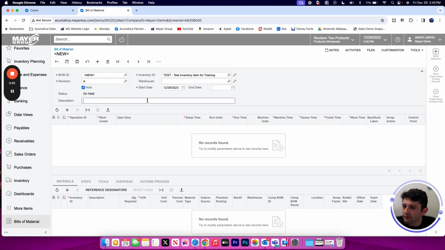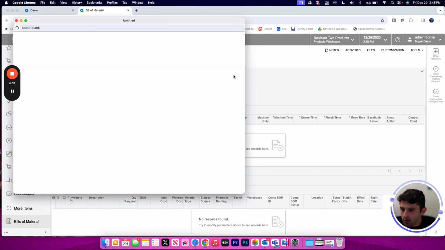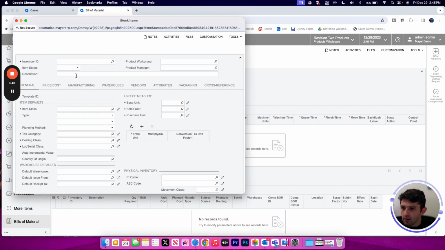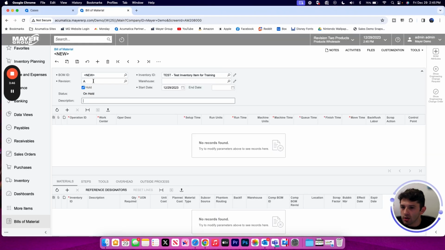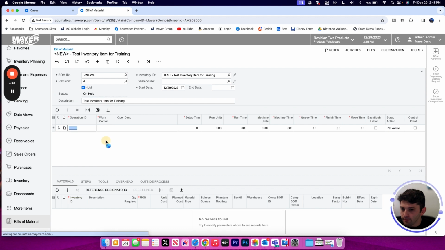And then of course we have a description field. This is specific to the bill of material, so it is different from the description of your part number, but if you want those to match, that is always an option. So just for this example, I'm just going to copy and paste the description of my item into the description of my bill of material.